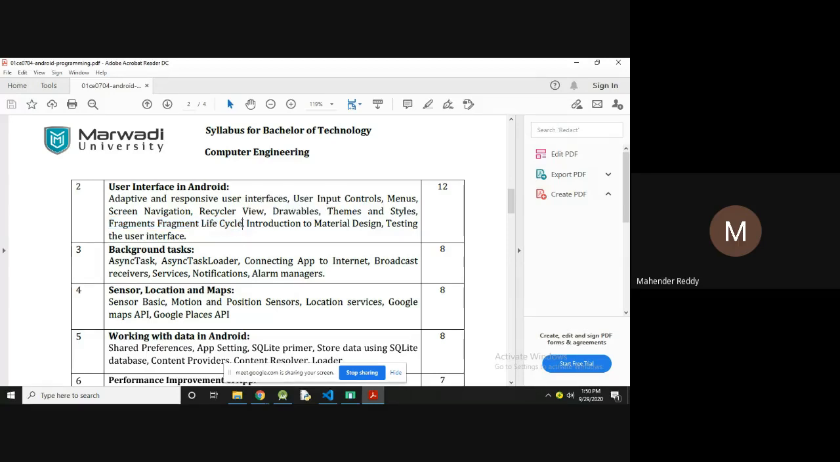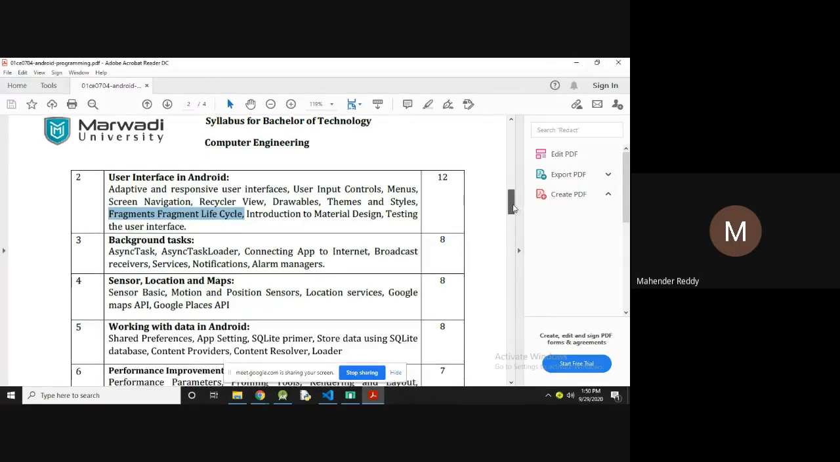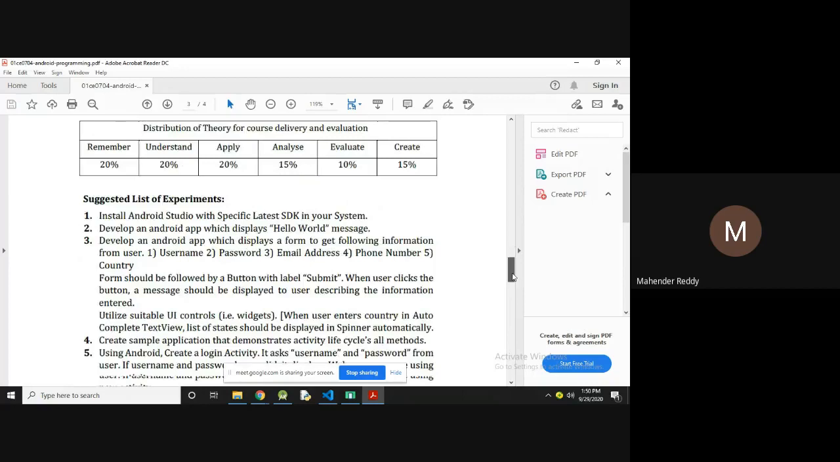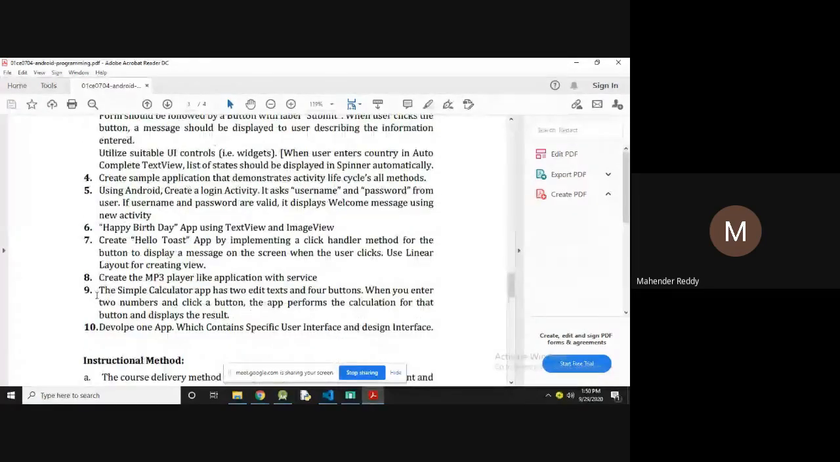In the fragment life cycle, there are 12 methods, the same as the activity life cycle. In the practical, the first four experiments are already completed, and this calculator is also completed. So five experiments remain. The fifth one: validate the username and password, and a birthday message using text view and image view. And hello toast, implementing the handler method, a button that displays a message on screen, automatically creating a user linear layout.